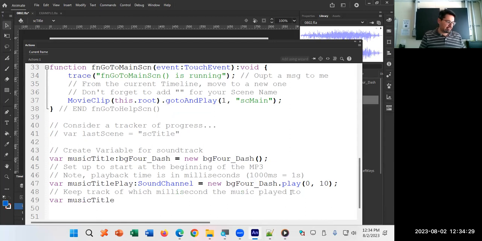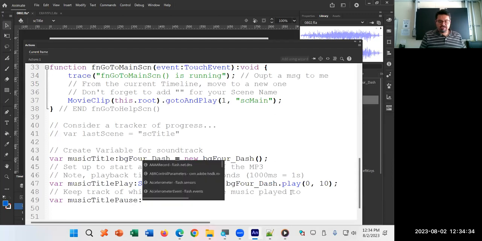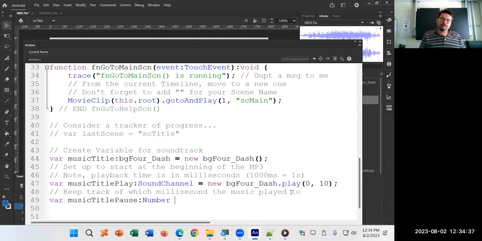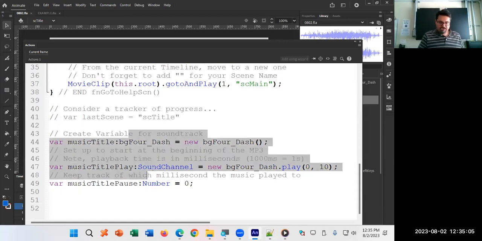Music title pause. This is a data type of number, capital N, equal to zero. When the game first starts, we're at the beginning of the music. So we haven't played the music yet, to keep track of where we are in the music. So we start at zero. Later on, this number will change to detect, oh, you've played 7,000 milliseconds. It'll keep track of that so that then we can unpause it. Okay, so this is all setting ourselves up here.